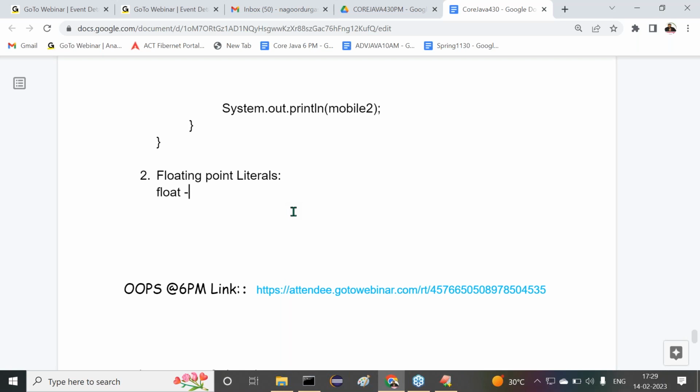The float data type is available. In the float data type, we have to provide some numbers, but the suffix value must be either small f or capital F. The suffix value should be either small f or capital F. Either of the suffixes we have to provide for floating point numbers. Sir, all of you get my point or not?